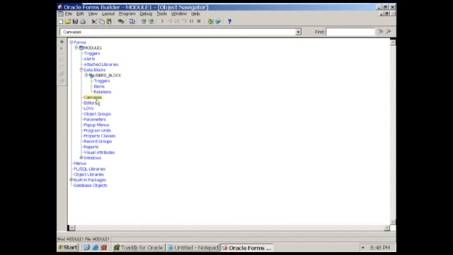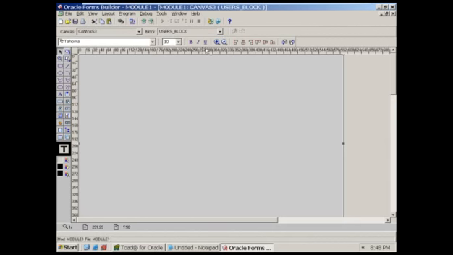Go to canvas. A canvas is nothing but a layout. In reports we had a data model and a layout model. Same way here, data block and canvas. In the canvas we will display these columns, whatever we have selected. Double click. How many blocks do we have? Only one block. One block means one table, or a view also, no problem. And how many layouts? Only one canvas.